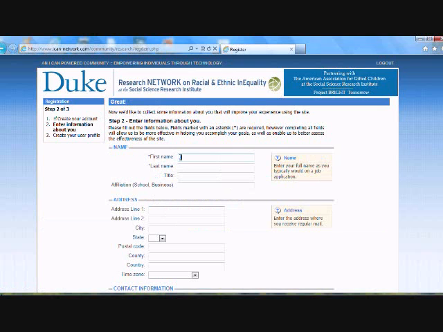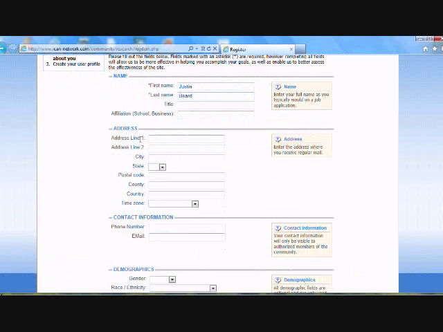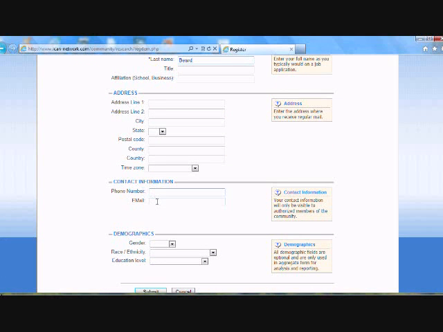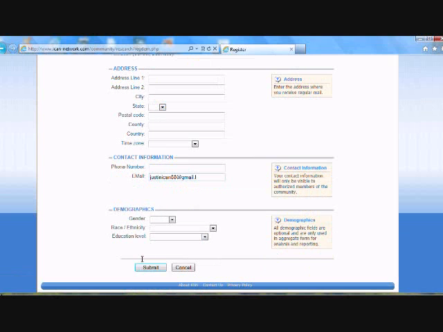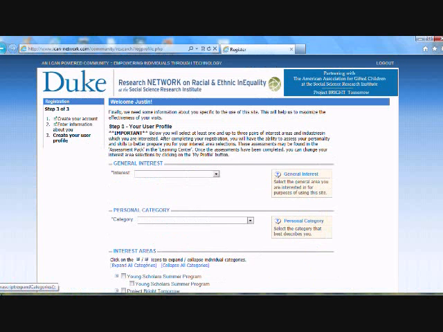Here it's going to ask you for some information about yourself, your address, your contact information. It's really important that you put in your email address. And once you're done, click Submit.